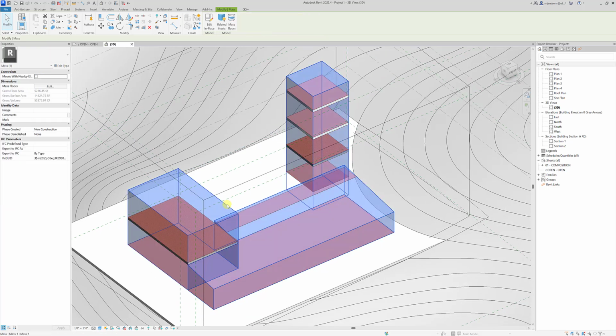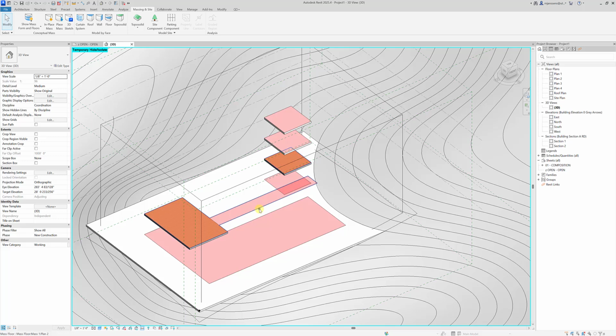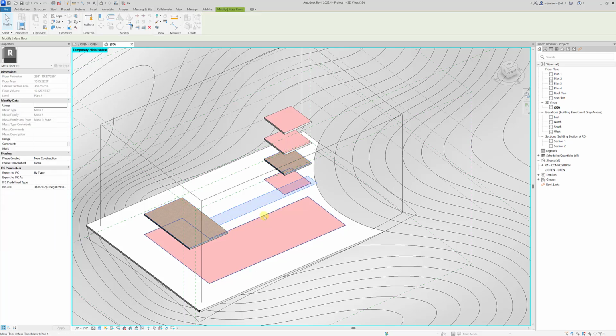And if I hide temporarily, you can see that the mass floors still exist, so eventually we'll turn off all of our massing components and only have our Revit components.